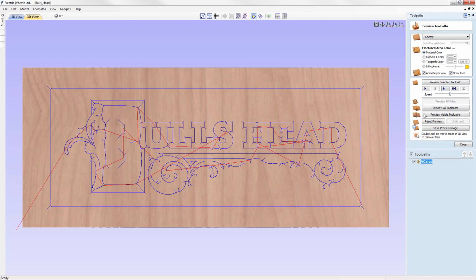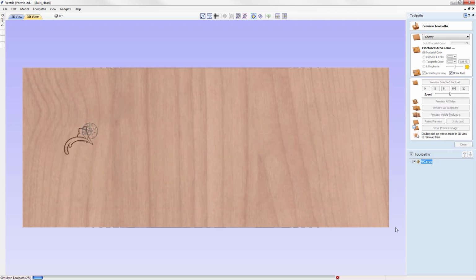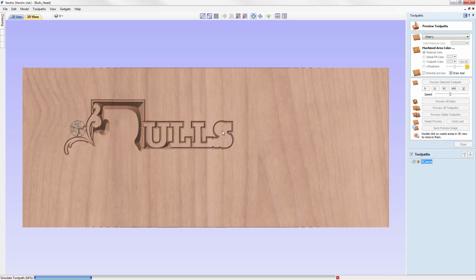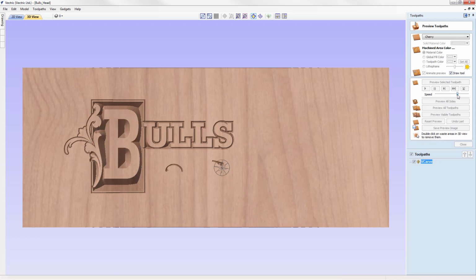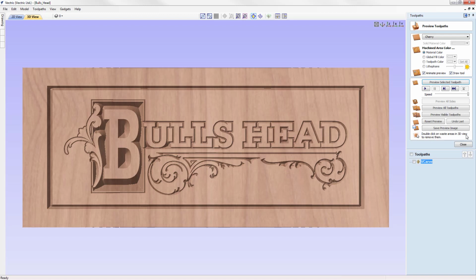This is the speed adjustment at which we're previewing the animated simulation, and so we can now go ahead and preview this. So when I press preview, we're seeing the actual tool, so you can see the drawn tool, we can see the path that it's going to take, and what we see here is exactly what we're going to see on our CNC machine, and we can speed that up if we wanted to until it finished that simulation.